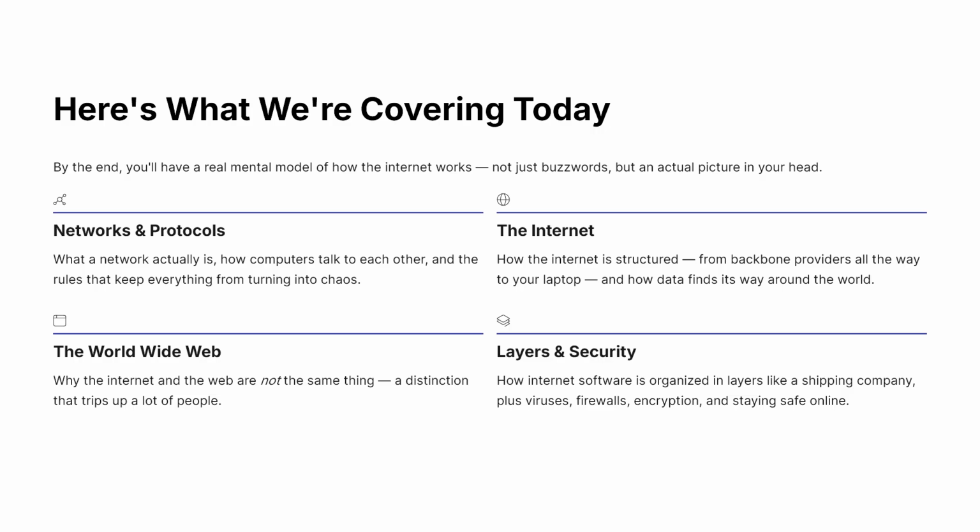We'll cover the World Wide Web. Because yes, the internet and the web are not the same thing, and that confuses a lot of people. Then we'll look at how internet software is organized in layers, like a shipping company. And finally, we'll talk about security, viruses, firewalls, encryption, and why you should never open that email attachment from UPS.